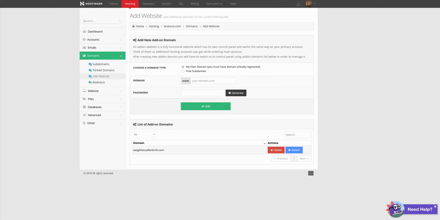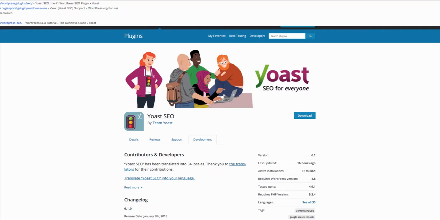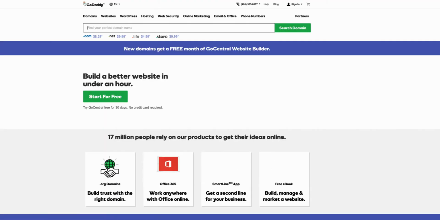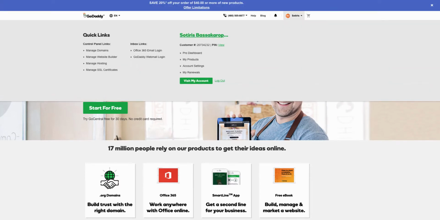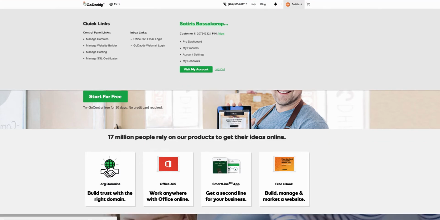So I'm going to go to my domain registrar, which is GoDaddy, and I'm going to sign in. If you haven't already got an account, you'll click create a new account, and then once you create an account, you'll come here and sign in.